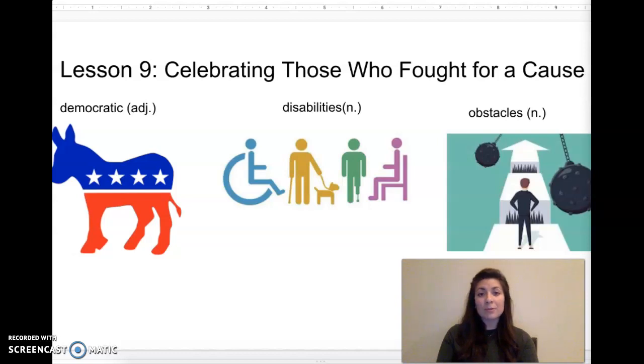Our first vocabulary word for today's story is the word democratic. Repeat after me. Democratic. Democratic means relating to a form of government that includes giving people the right to vote for their leaders.